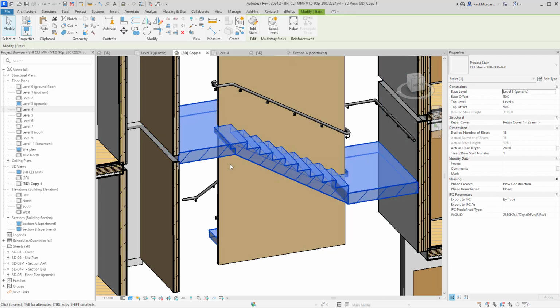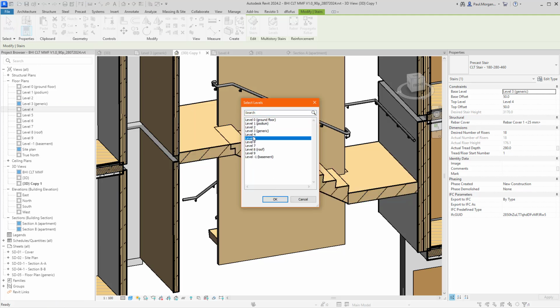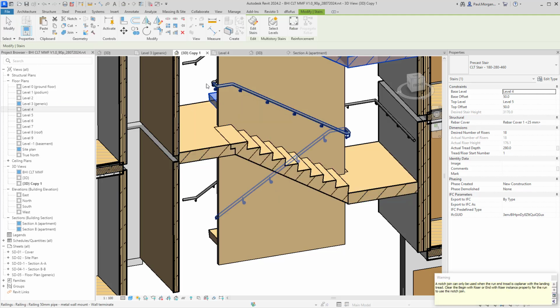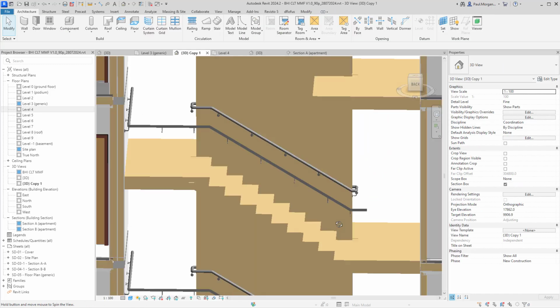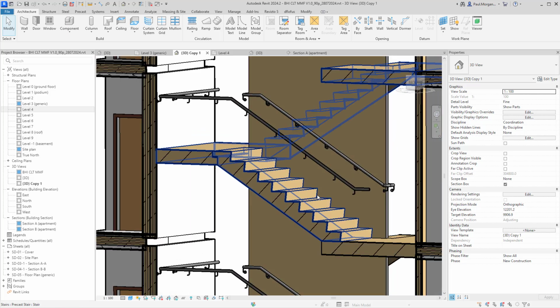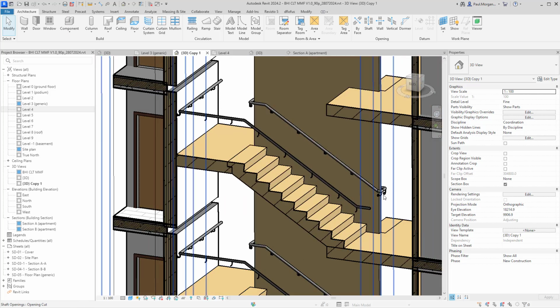And I'll show you that. So I'll go like this. I'll go Control C, paste level 4, say okay. Now notice straight away, look at that, beautiful, joins up perfectly, completely seamless. This is always a trouble spot in Revit, and something like this is not unusual.